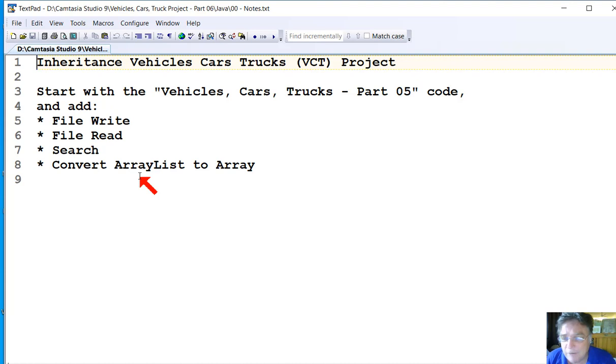Converting between array lists, arrays, linked lists, or any other data structure is really quite easy. You've got trees and queues and stacks and all sorts of things. Converting between them is pretty easy. Once you've done it a few times, it's really easy. The first time's hard.